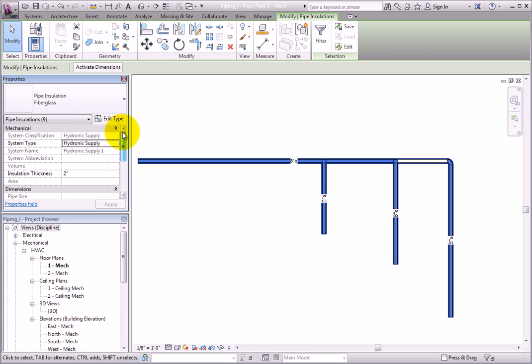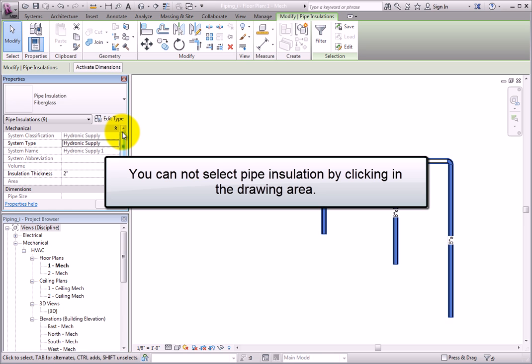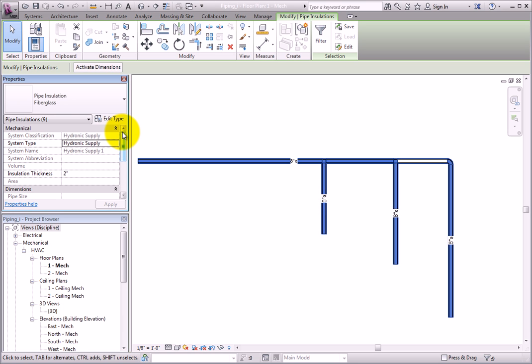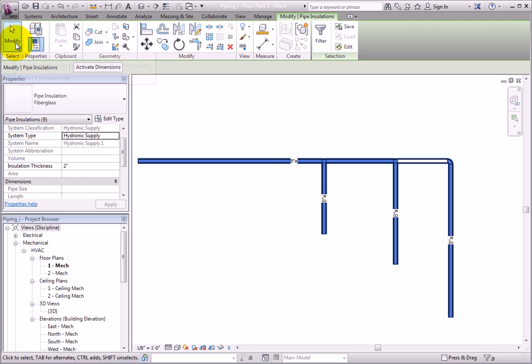Essentially, this selects the pipe insulation. You cannot select pipe insulation by clicking it in the drawing area. Now you can change the type in the Type selector or modify any of the instance or type properties. Looking in the Properties palette, you can see that the insulation has been added to the same pipe system as the pipe. I'll click Modify to deselect the insulation.